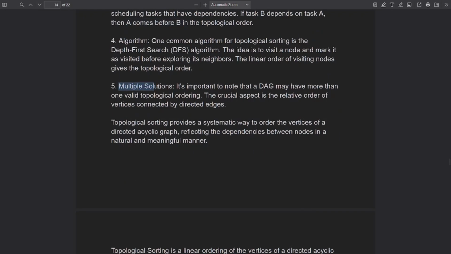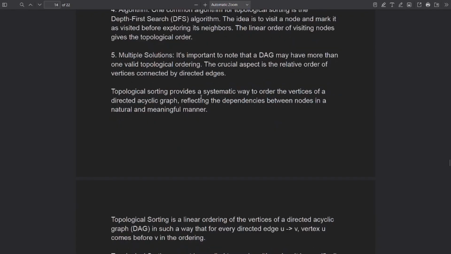And this is a very important point, that we can have multiple topological sorting answers. So it's important to note that in a graph we can have more than one valid topological sorting. The crucial aspect is the relative order of vertices connected by edges in the directed acyclic graph. So the sorting follows a systematic way to order vertices of a directed graph, reflecting the dependency in the most natural and meaningful manner.